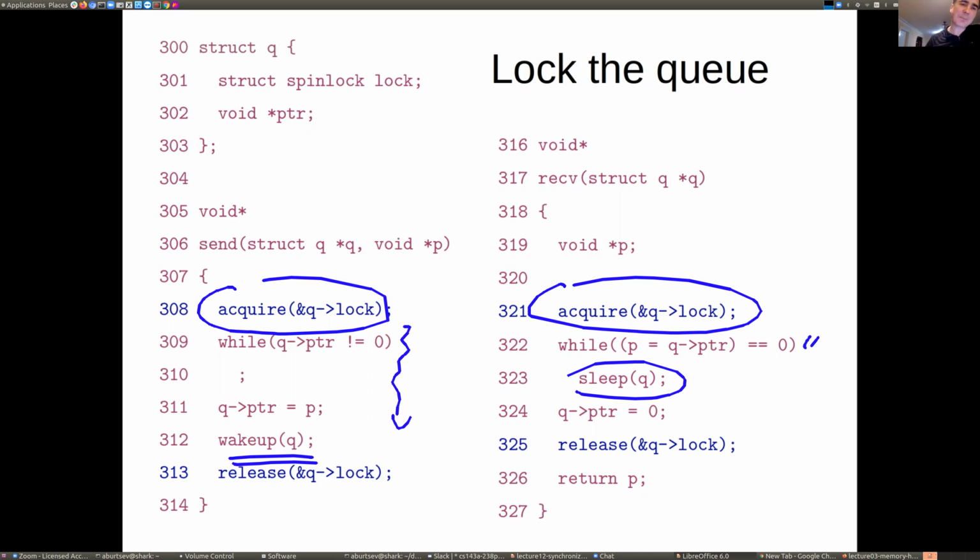Exactly. So the receiver can acquire the lock and then go to sleep without releasing the acquired lock. And this guy will be spinning here forever trying to reacquire this lock, right? And it's a deadlock. This guy will be waiting, spinning there forever. So this is not okay. So the question is, how can we fix it? Do you see a solution?